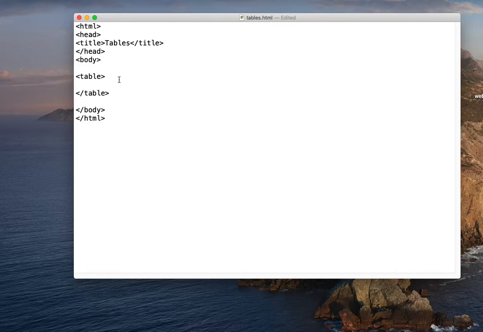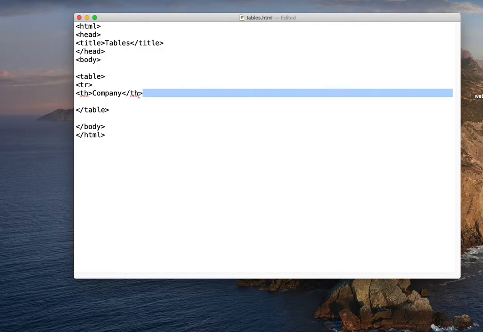We want the TR tag. So let's put the table row, and we want the TH, table head. We want the closing brackets for our table head as well. So I'm going to put the slash in there, and we want company. Let's make sure we don't get any spaces.